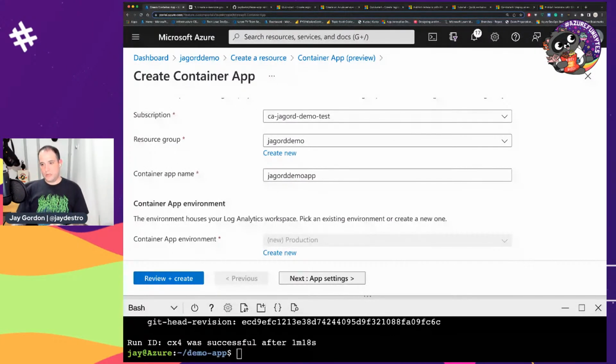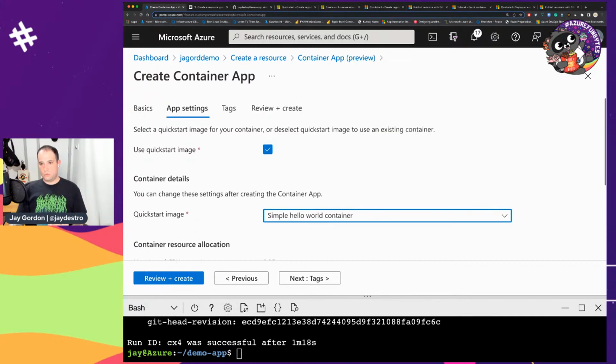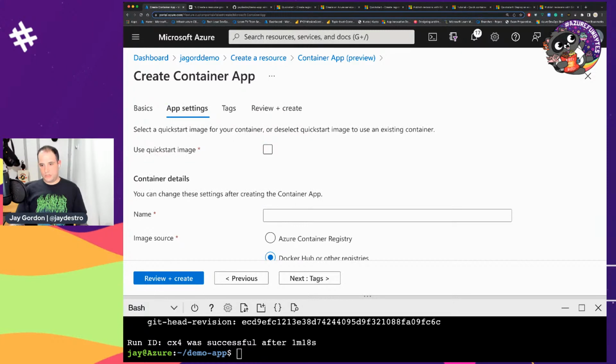So next we'll go to app settings, and you can see that there's a Quickstart image, which gives you its own simple hello world that you can go ahead and utilize. And we went through that in the last stream I did, but this time we don't need to use that hello world container. We're going to build our own. So we're going to uncheck Quickstart image.